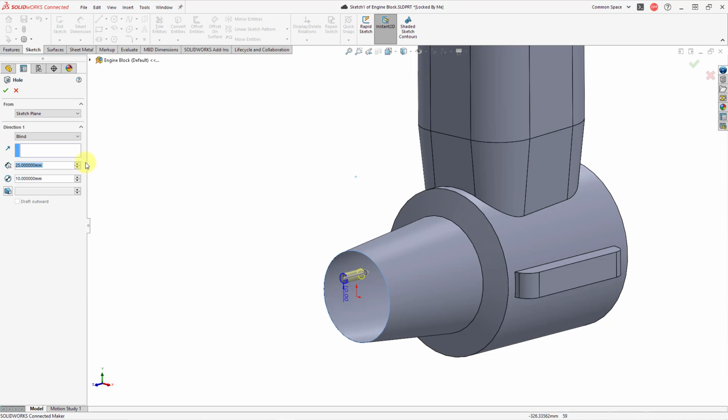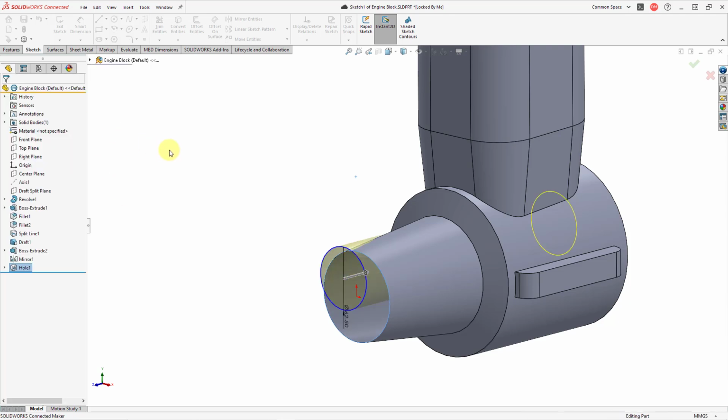You pick a surface, and for the depth in this case, I'm going to choose through all. For the diameter of this hole, I want this to be a value of 62.5. Plug in the value. And so now I'll hit the check mark, but it's in the wrong location.